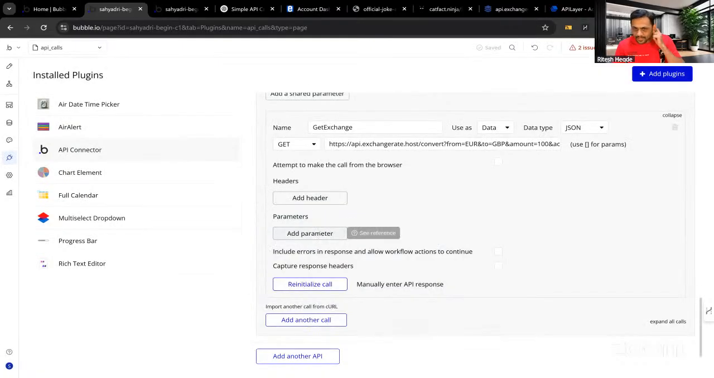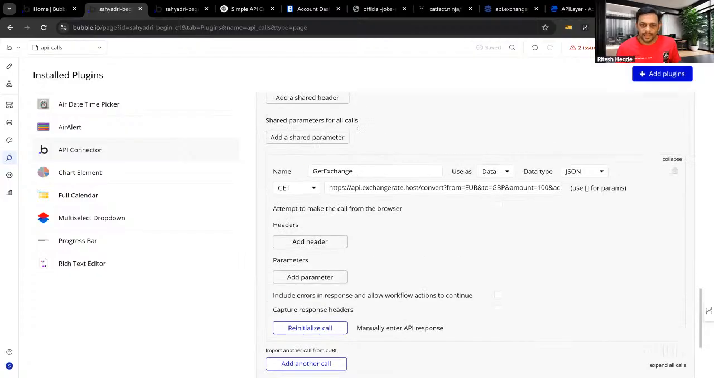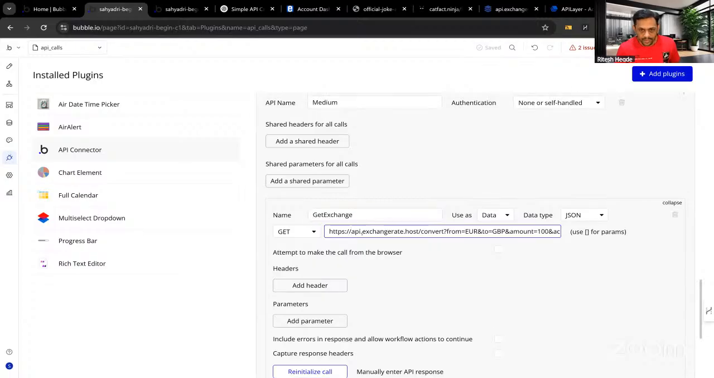I'll repeat this because it has taken us multiple tries, right? So we have this get exchange API call that we are doing, and we're using exchangerate.host as the platform. And api.exchangerate.host is the subdomain that we are calling. And the function that we are calling is convert, right? This entire thing is the URL that we have to call, and we are telling from is EUR, to is GBP.